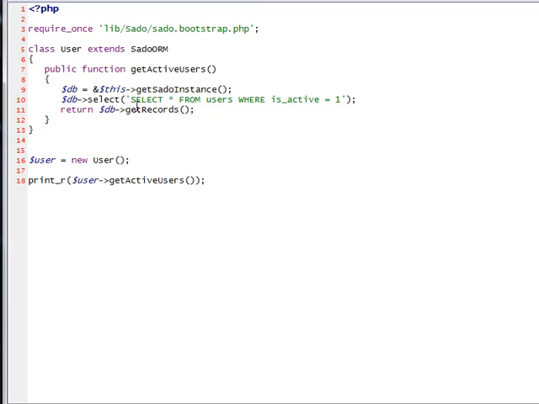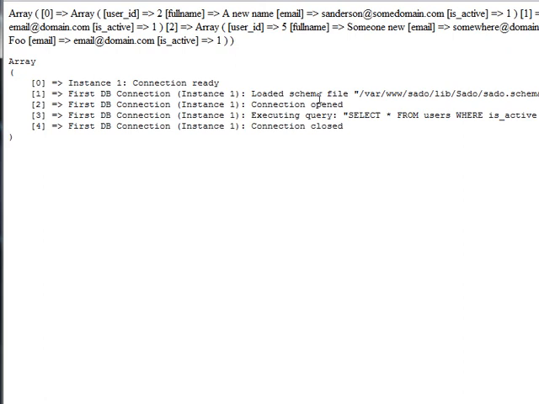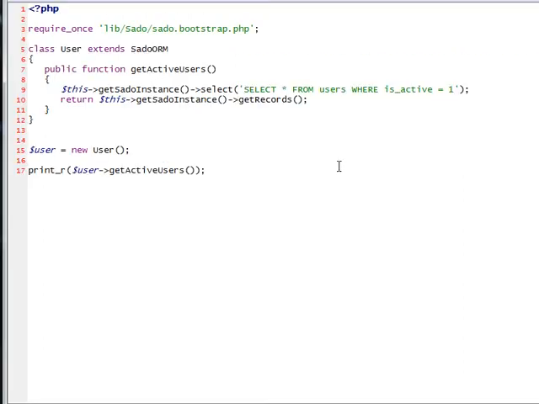Another way to do this is you don't even have to set a copy or reference to the object here. I can just say this, for instance, select, and then I can just return the get records. So I can go ahead and call that same thing. It'll work the same way. So that's just a way that you can actually call manual queries or do other things with the database connection through the get Sado instance method. That's it.